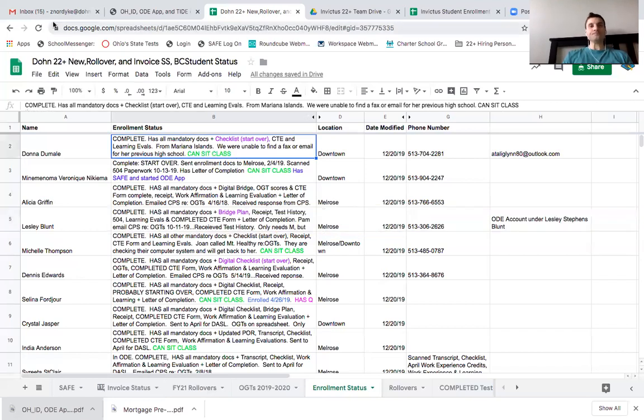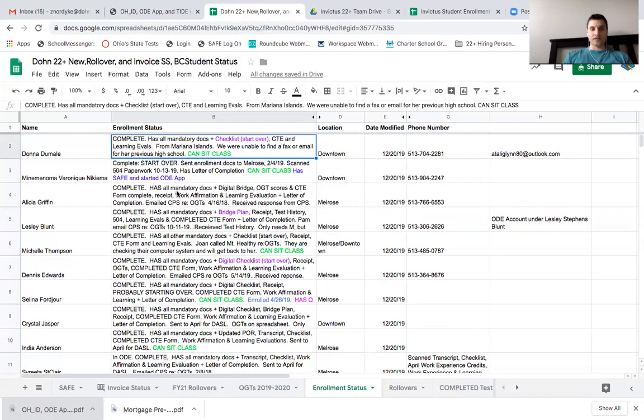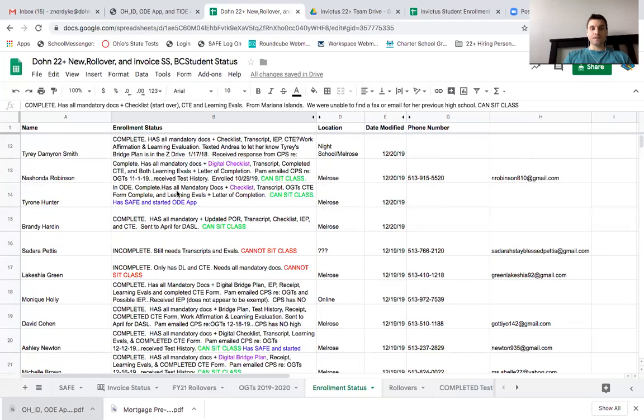Okay, so that's kind of touching on the notes for students in complete status. Just going back and looking at the incomplete status, incomplete still needs transcript and evals. Again, I think that's fine for the incomplete students. But when we get them to complete, I would like for it to be more spelled out what is allowing them to be complete, just so we know.